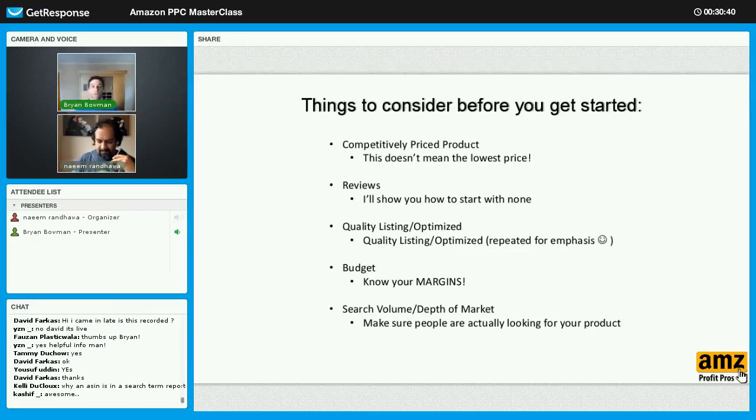So let's keep going here. A couple of things to consider before you get started. And if you've already been running PPC, just a few things to make sure that you've checked off your list. Number 1, competitively priced. This doesn't mean the lowest price, guys. It just means relative to your perceived value, you are offering a good deal, right?